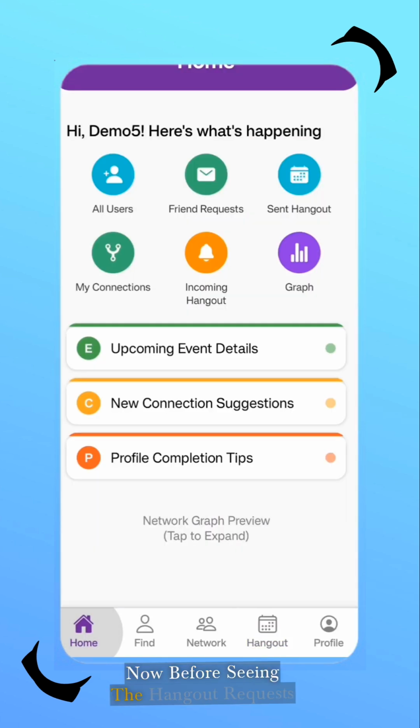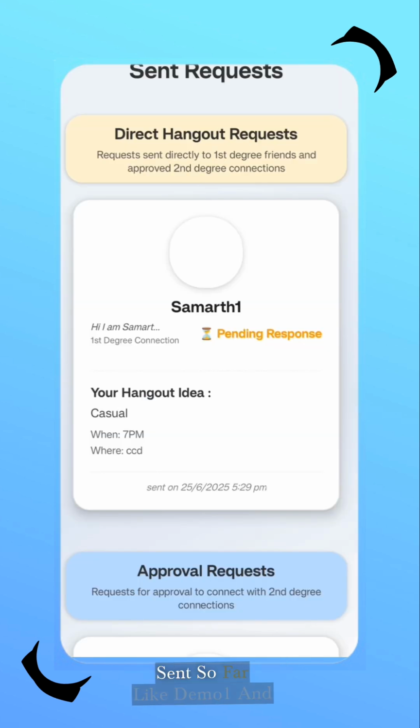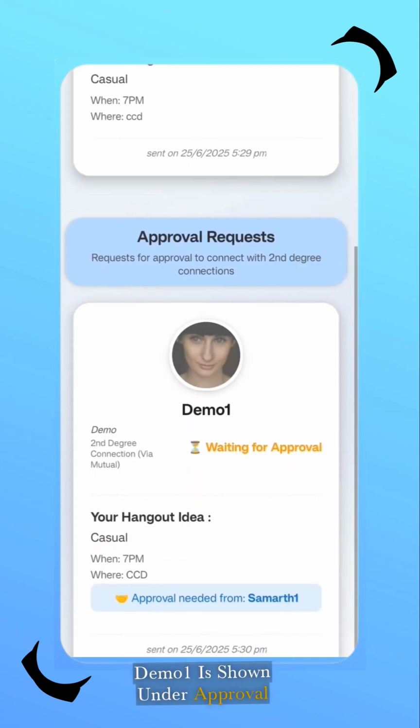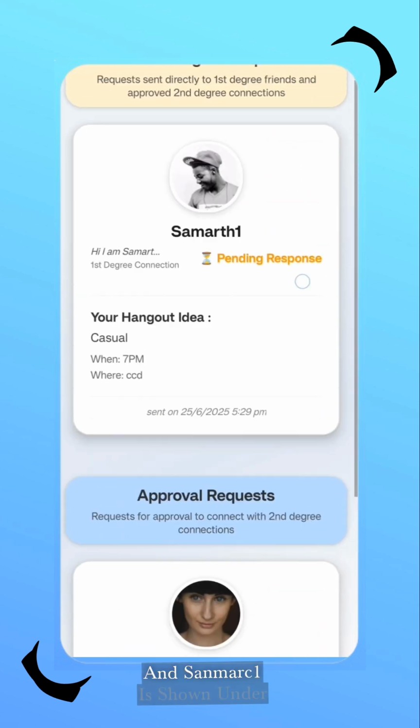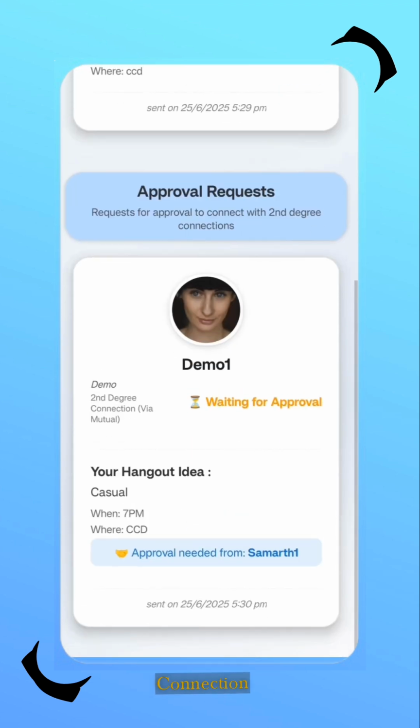Now before seeing the Hangout requests on the other page, let's first explore some other options, like send Hangout requests. This shows whatever requests we sent so far, like Demo 1 and Samarth1. Demo 1 is shown under Approval Request, and Samarth1 is shown under Direct Connections, since Samarth1 is a first degree connection.